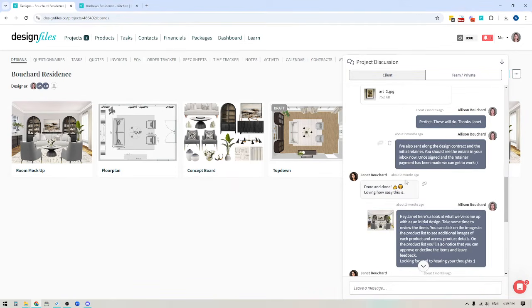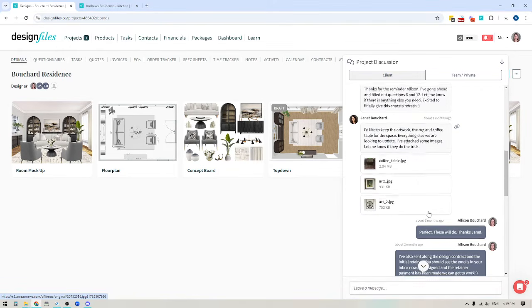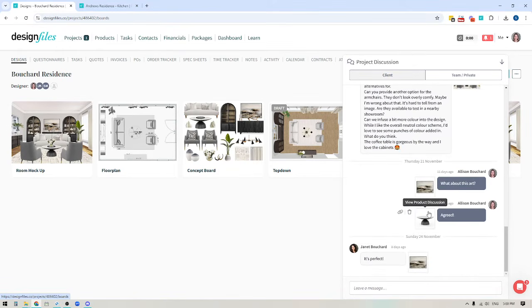And what's really nice about this is that it's basically giving you that full history of all the communication and everything is in chronological order. So it's going to be really easy for you to see where you last left off with your client versus having all of your communication fragmented through voicemail and text messages and emails, and it's just all over the place and it's hard to keep track of.